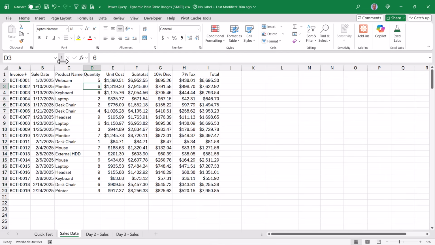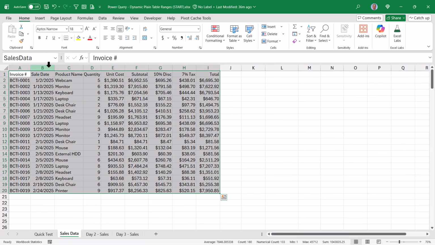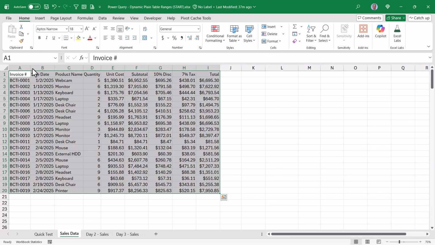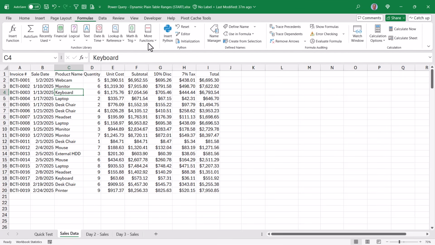Sales data. Notice when I click the down arrow for the name box, I do see sales data in that list, so I can click it and invoke the sales data named range. Now that's important to see what's actually being used by Excel when we invoke the sales data named range. Let's go up to Formulas, and in the middle of the ribbon, Name Manager.